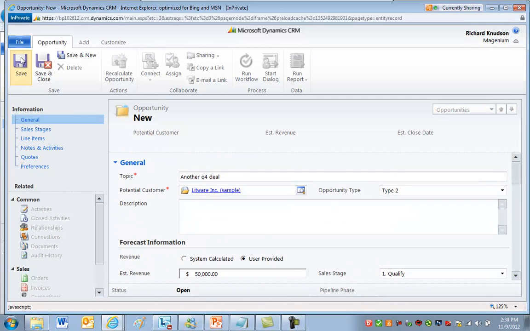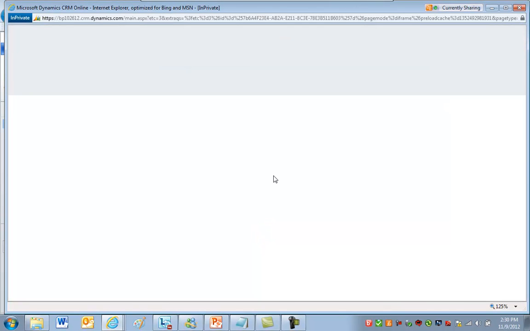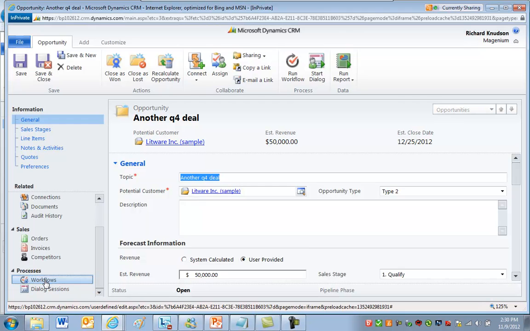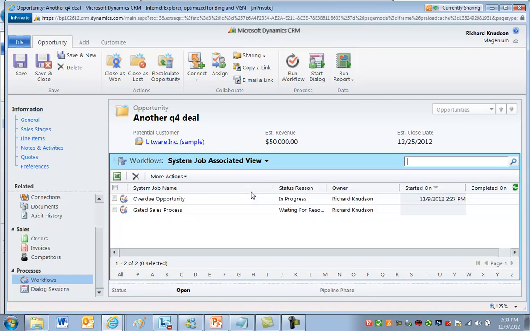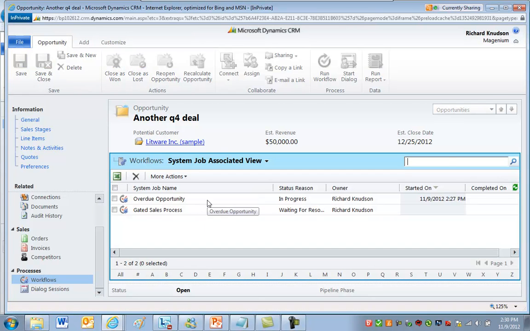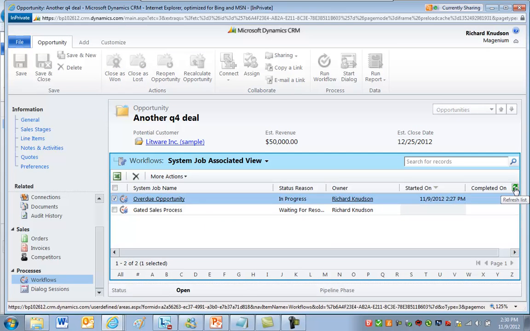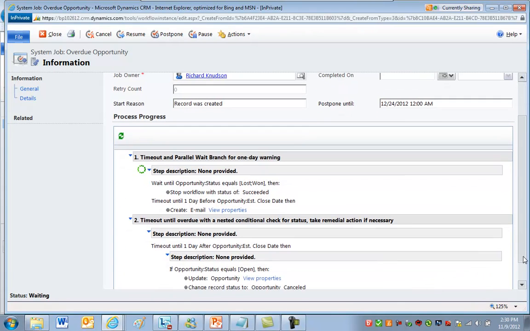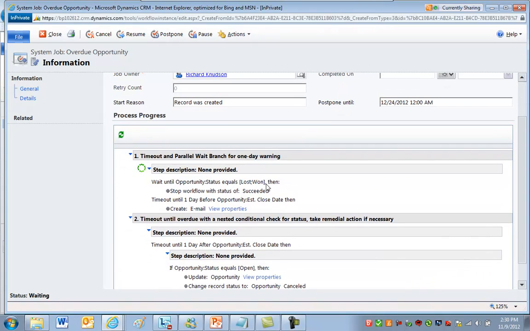and save it. Now the workflow is going to fire off, and the workflow that I'm interested in now is the overdue opportunity workflow. It's in progress now, but it'll hit the wait, and now it's in the first wait, so it's waiting for what? It's going to wait until one of these two things happens, until either the status becomes lost or won, or it becomes December 24th, right?